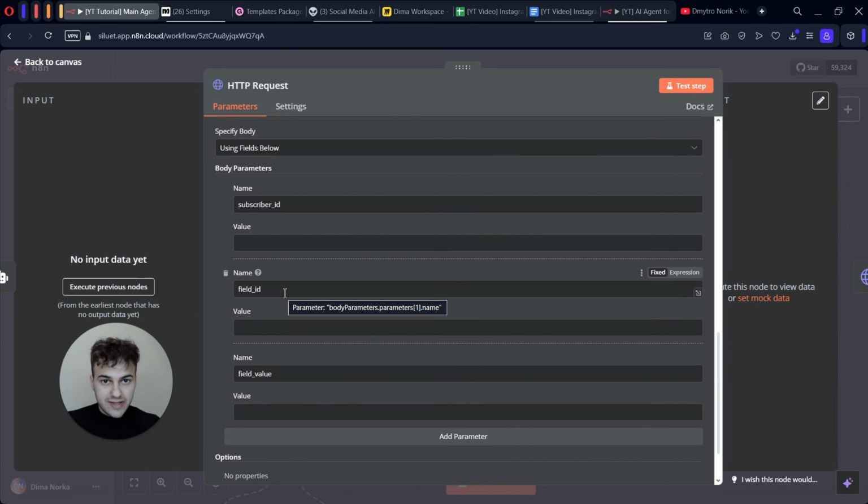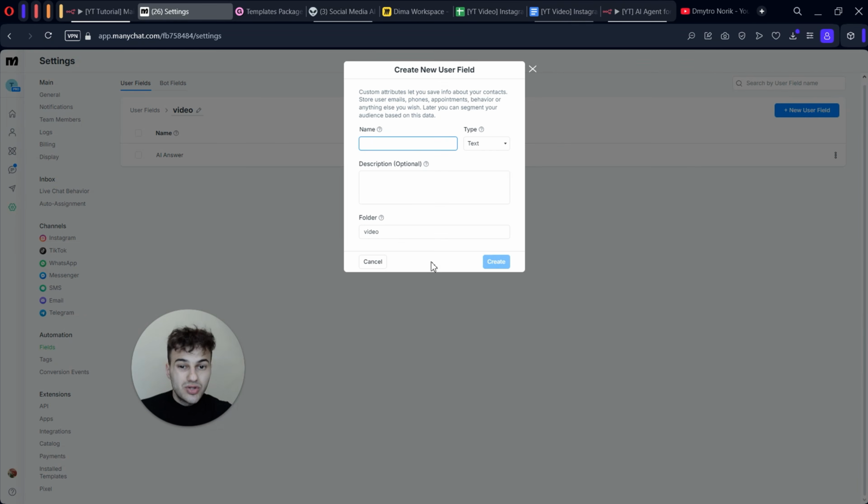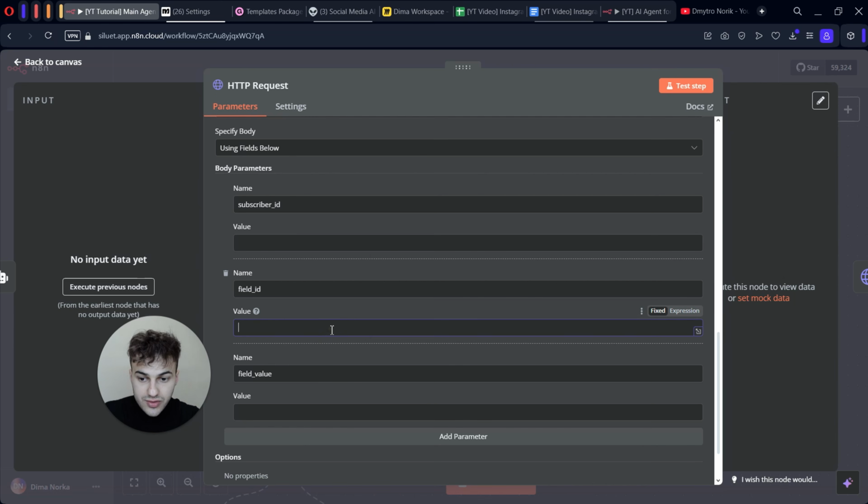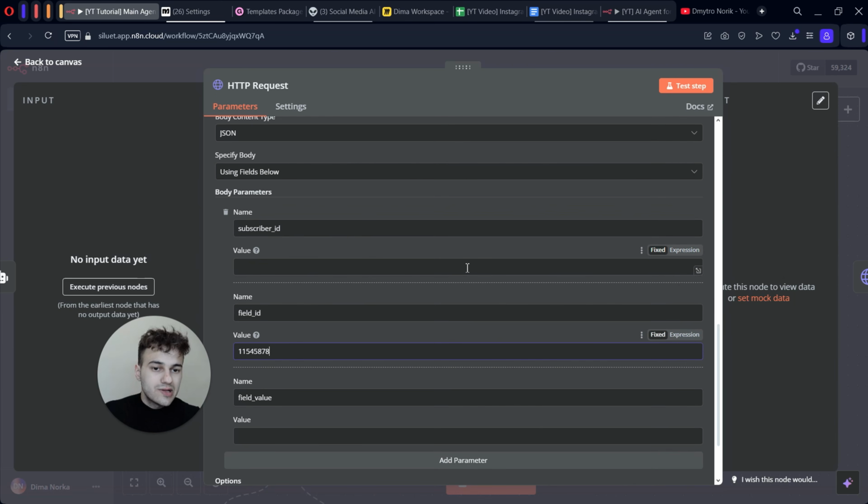For field ID, this is important right now. Here you will need to create new user field that will be responsible for answering. Probably if you copied my template, you already have something like that. So if not, create one. If you have one, just click on this, and here you will see this small field ID, and we will need to insert it here. And for now, leave it as it is.